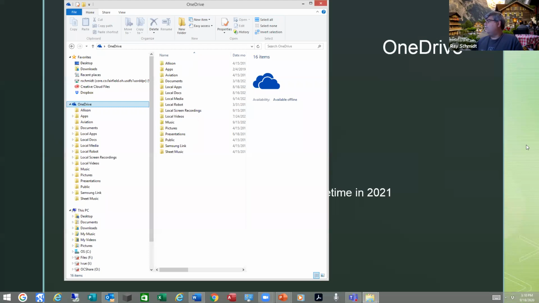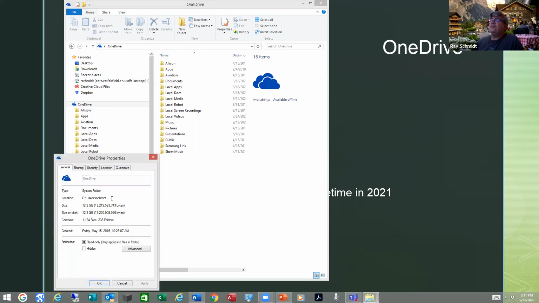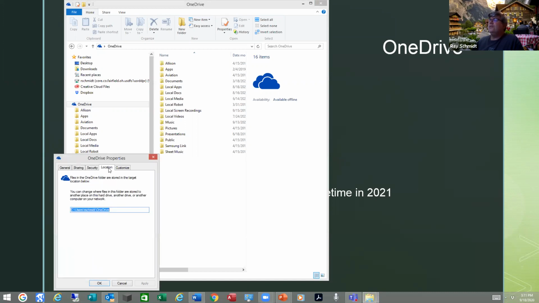Okay, so one is that if you click down here in the lower right-hand portion of your screen, and you click that little up arrow, somewhere in here should be an icon for OneDrive. If there isn't, this is just another location. If you click on the properties under that OneDrive header, you're going to see that this is just storing it, if I go to location, on my C drive in this directory called OneDrive.